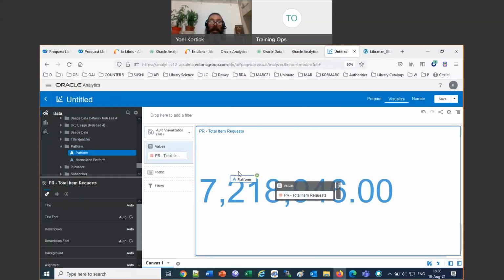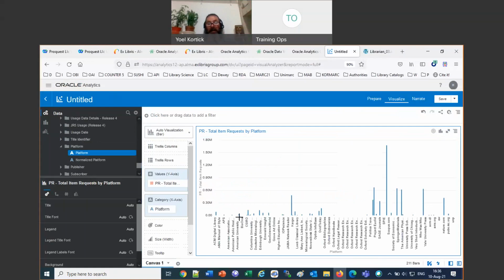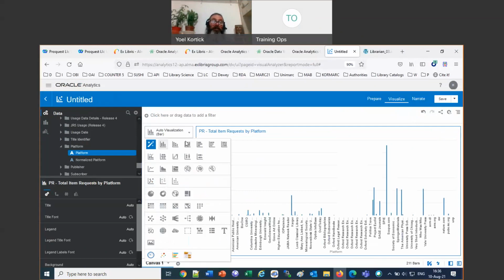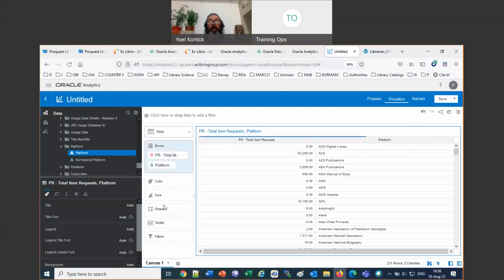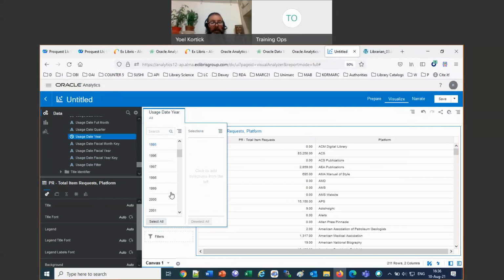If I try to drag in this platform, it put it all in different ways. I can't really see the platform, I could if I really looked closely there, but I want to see it in a nice organized way. So I'm going to change this instead of to the auto visualization to a table. Now I've got the number of requests and the platform. By the way, I could also get that by usage date, and I'll say usage date year. Usage date year, I will say, is 2020. Let's take 2020.